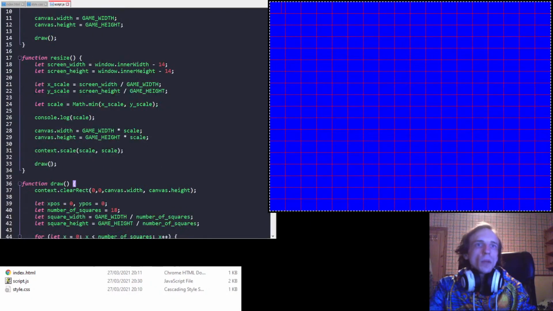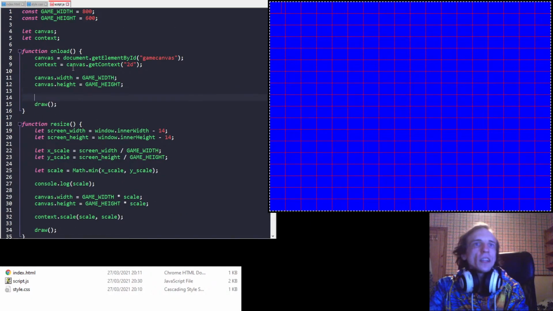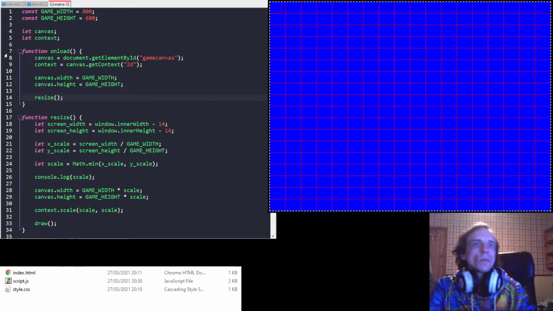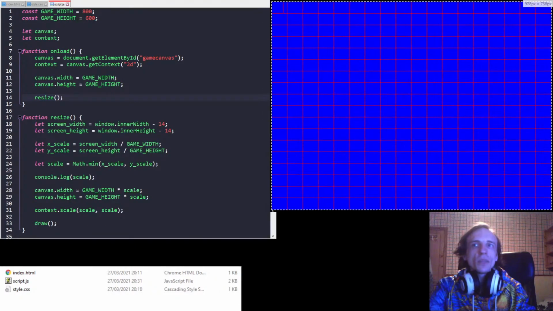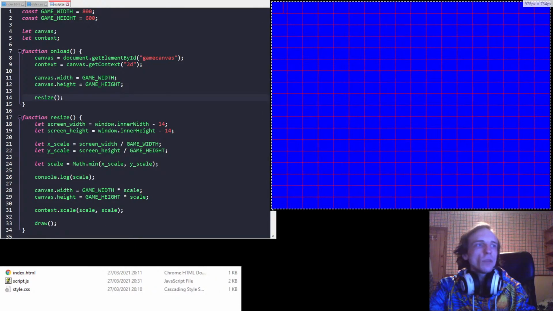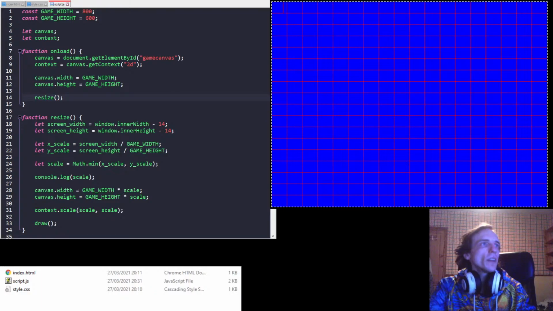Now, I'm going to take this resize function and call it in the onload function, just so that I don't have to keep doing the resizing myself just to prove that it works. I'm just going to have it automatically resize whenever I have to hit refresh, which is just fine.